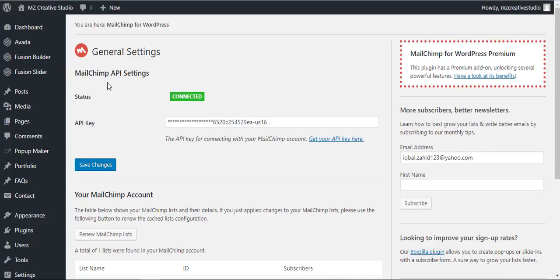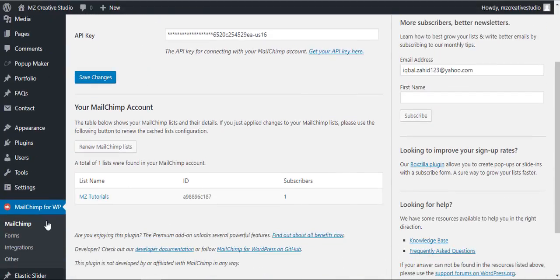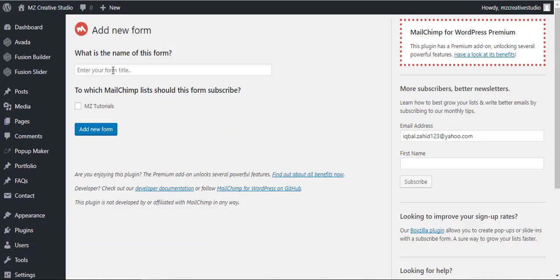So now we have the settings done. We have to add the form. So I go to the forms from here, Mailchimp for WordPress forms. You can write the title of the form. Subscription form. To which Mailchimp lists should this form subscribe? So as I have only one list, so I will check mark this, add new form.